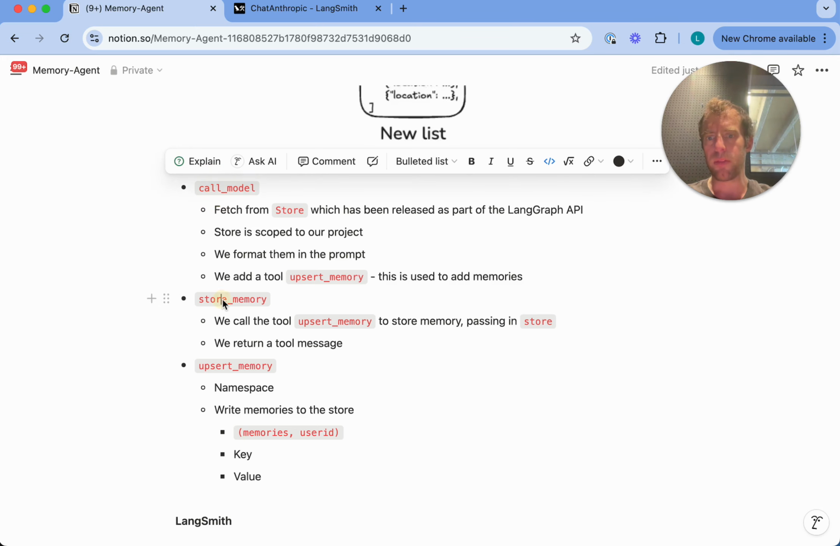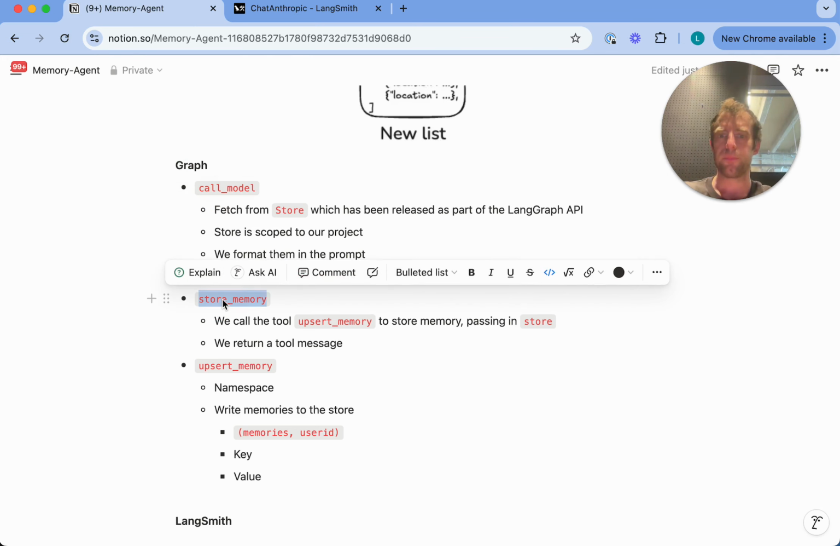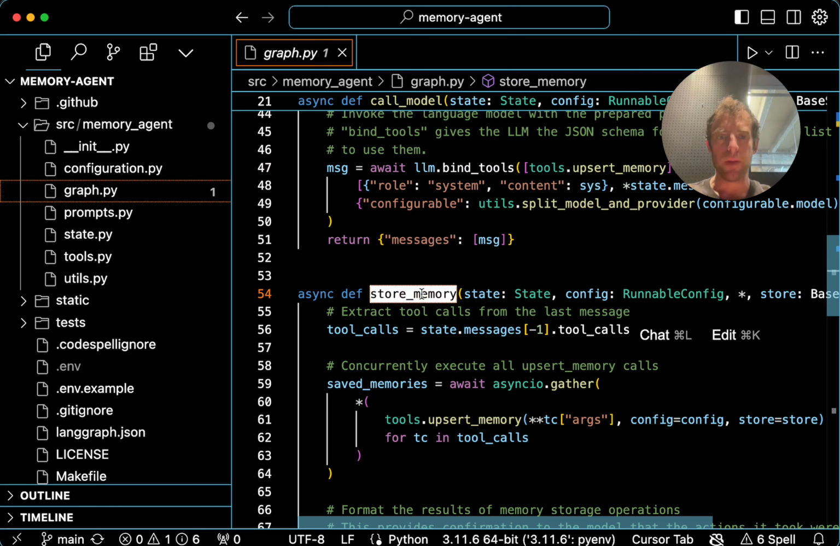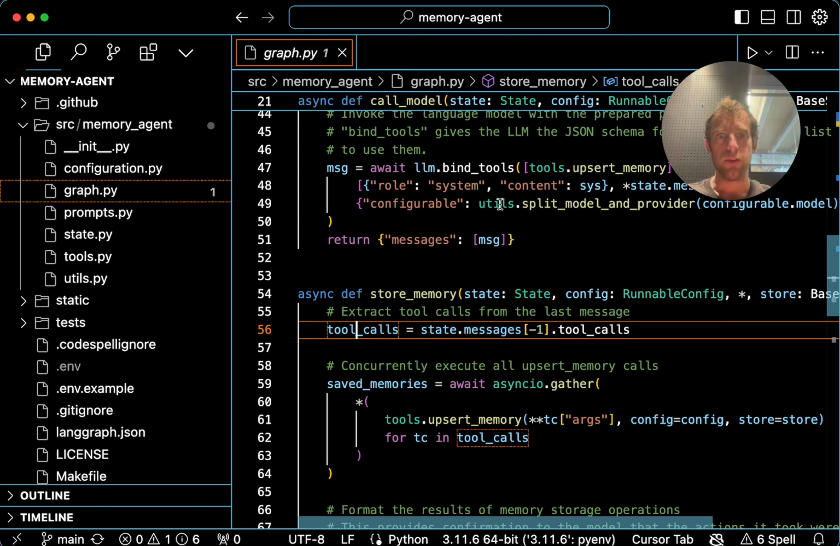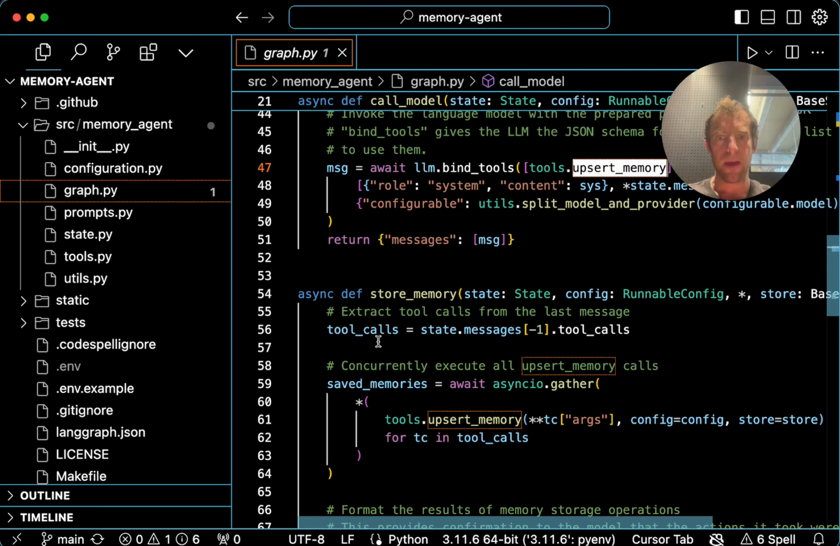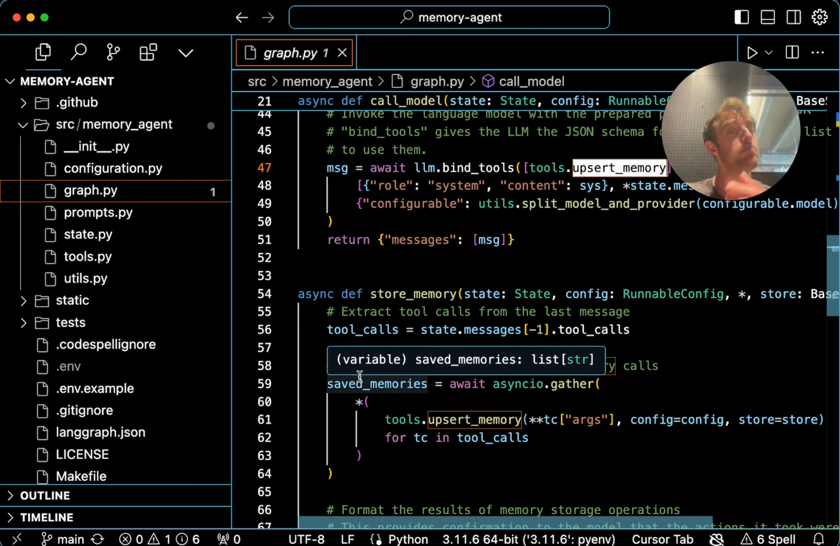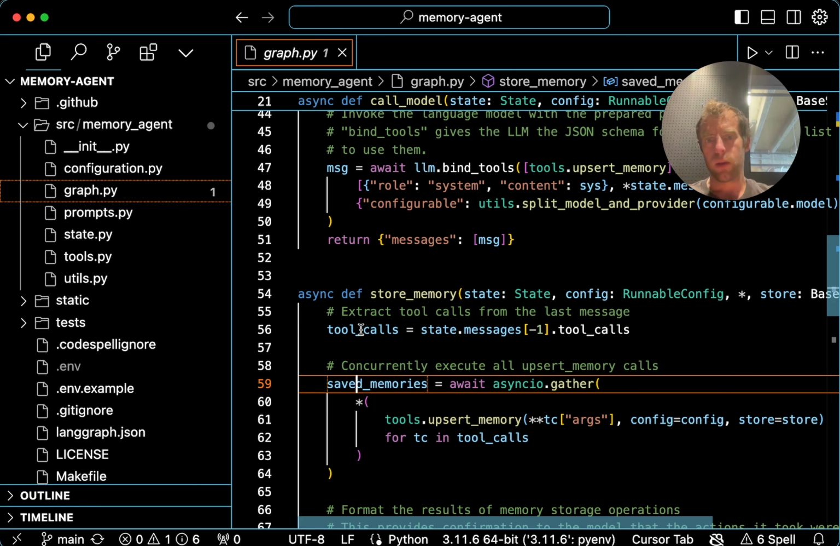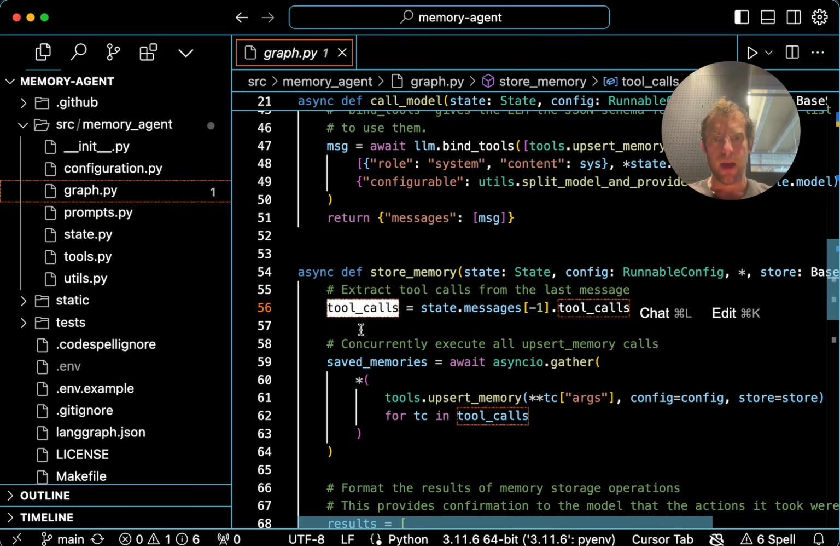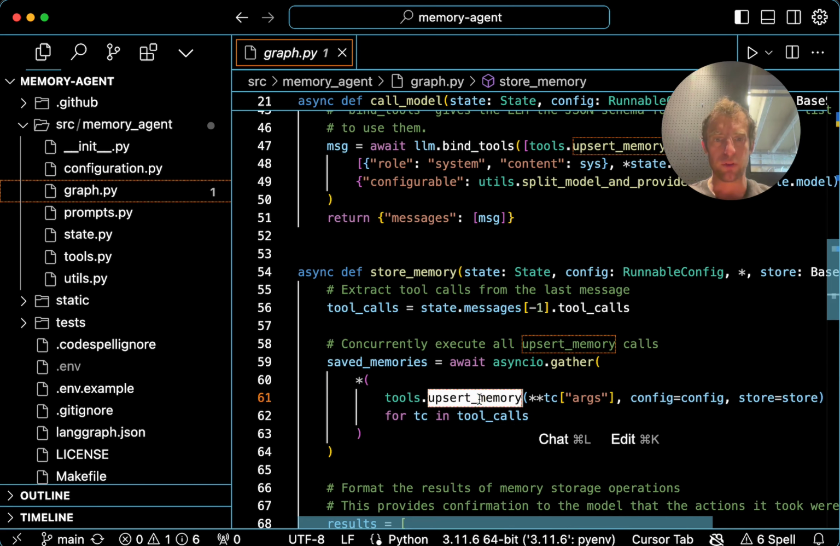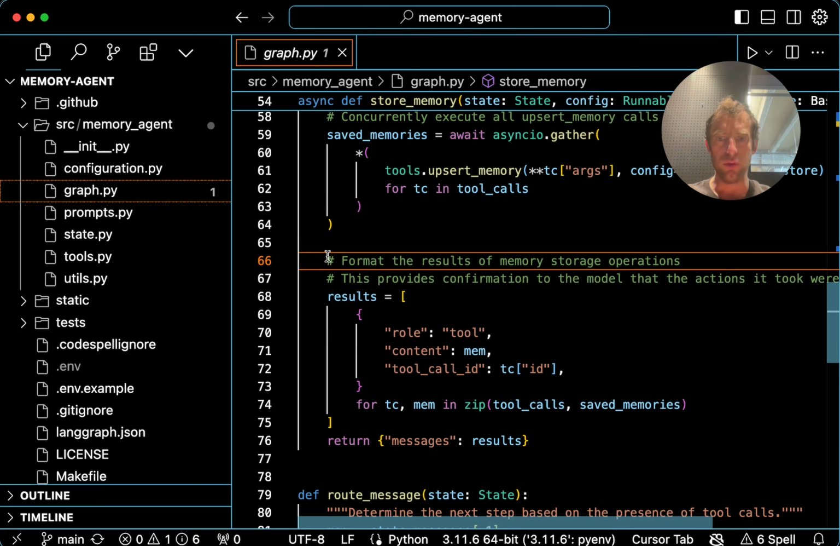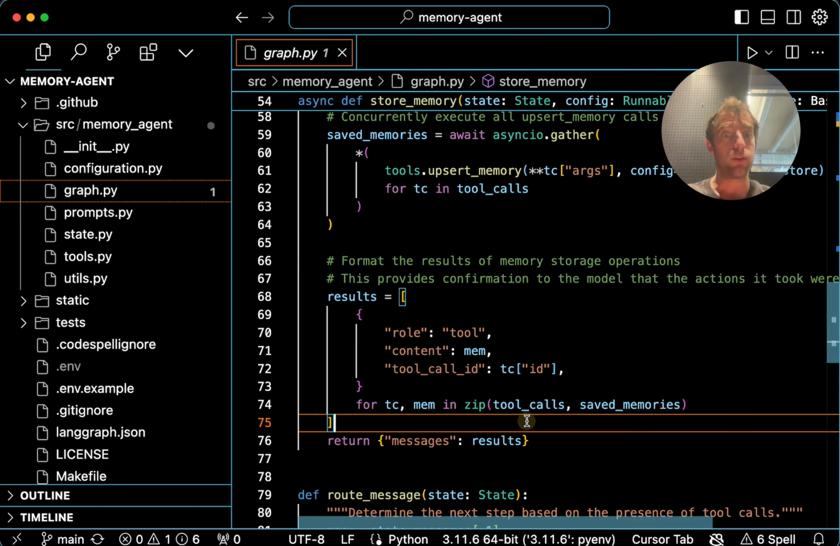Let's talk a little bit about the store memory node in our graph. So you can see store memory just simply looks to see, hey, did the model make a tool call using this upsert memory tool? And if it did, that means that, hey, it wants to save a memory. So we get the tool call, and we basically just call the upsert memory tool with the arguments of the tool call. We then respond with a tool message identifying that the tool call is performed and we've saved a memory.